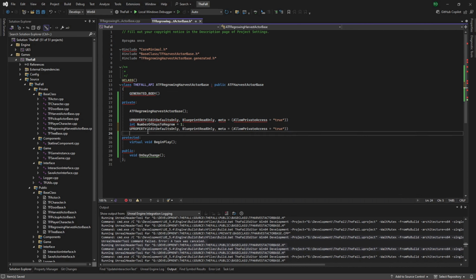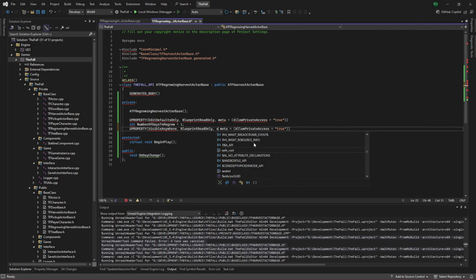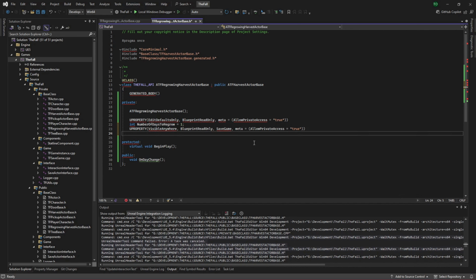We don't want it edit by default only. We want this just to be visible anywhere. The reason being is we want to be able to see this, but we don't want to be able to change it. This is also going to be SaveGame, because that's going to be adjusted per instance. Int DaysSinceLastHarvest equals 0.